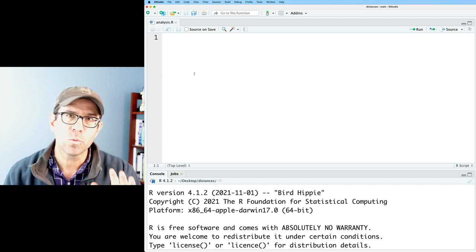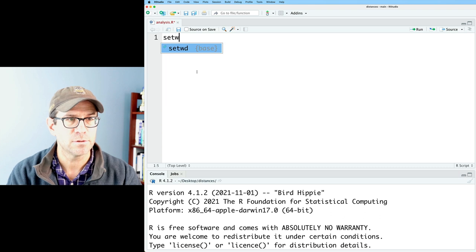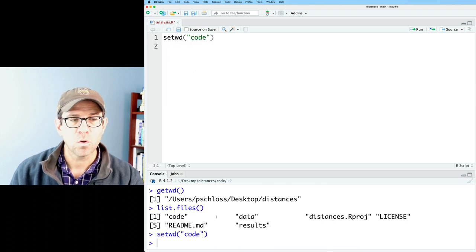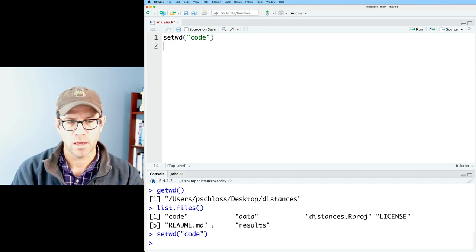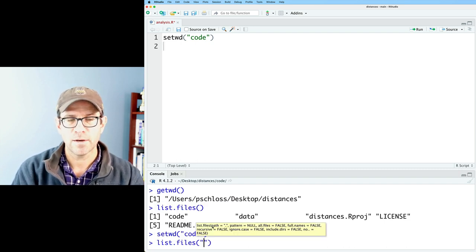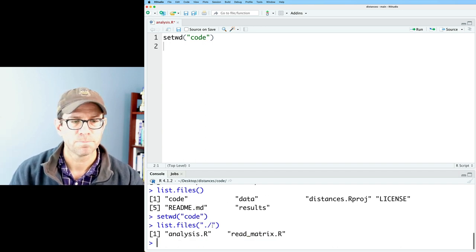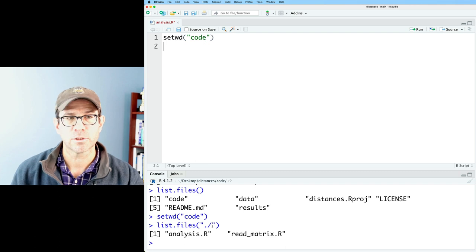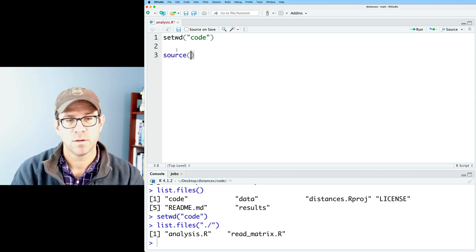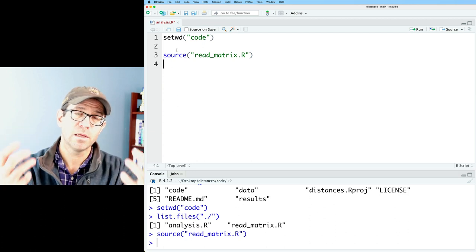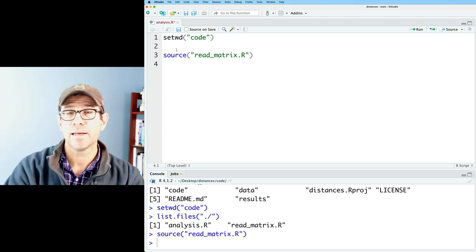So what some people would tell you to do would be to do setwd, and then we'll change to code, right? And so now we are in the code directory. And if I do list.files, and again, if I put in quotes the period forward slash, that is the current directory, I get analysis.r and readmatrix.r. What I could then do is do source readmatrix.r. And so what source does is that this loads the script, the R script, and it runs it, right?